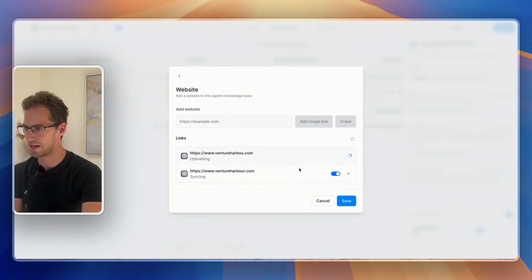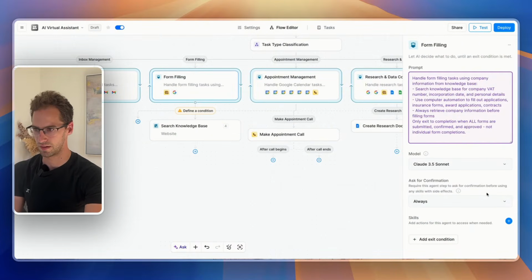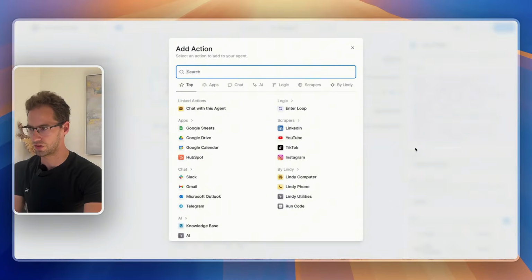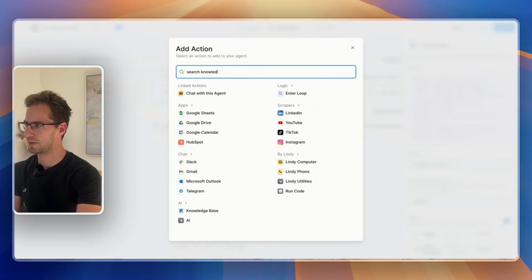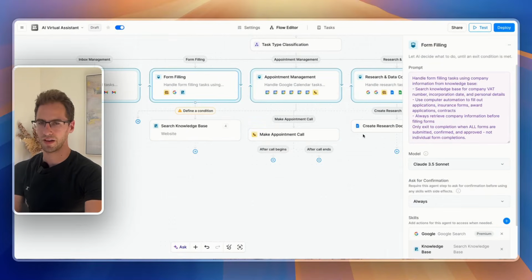I'll add again the company Notion, and yeah, let's do that. We'll give that the skill of searching that knowledge base. Search knowledge base. So I'm going to go ahead and just add a bunch more knowledge, and then we'll come back in a moment to look at the next steps.